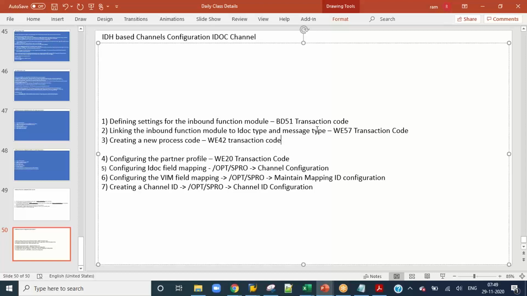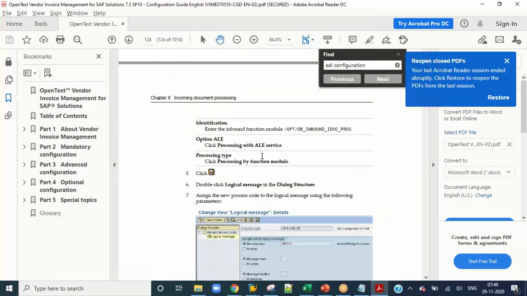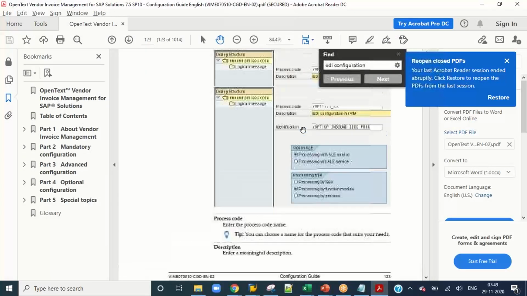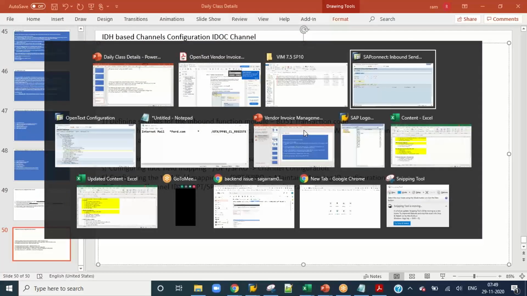Okay. So first we'll go to BD51 transaction code. If you see here, they have given one function module. This is the function module. It will have everything, so whenever a new IDOC comes, this is not DP basically. Still they have not rectified that.